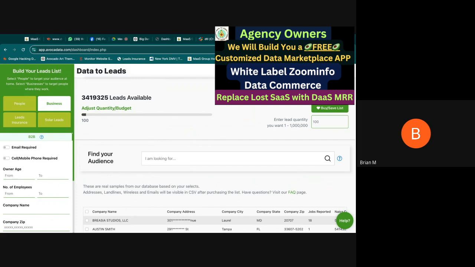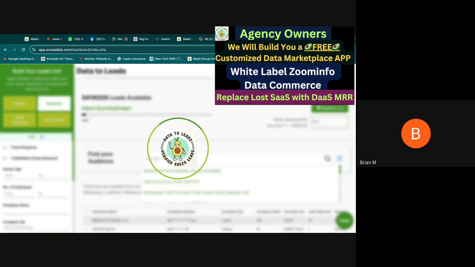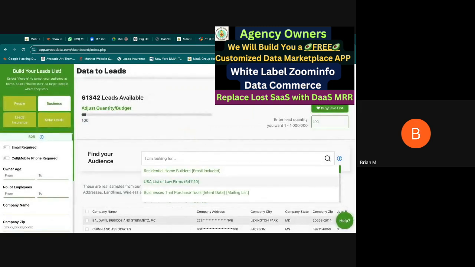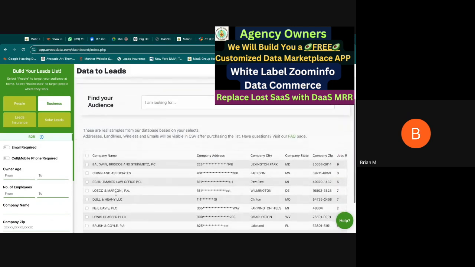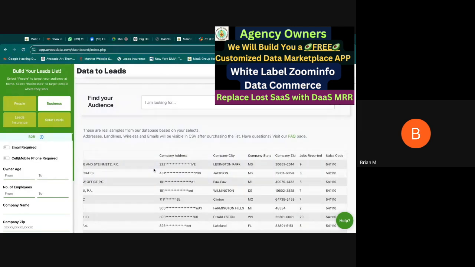So I actually just made a database specifically for lawyers because someone asked me for lawyers. And rather than having to explain the process of filtering and NAICS codes, this, that, and the other, we pre-built the list right here. So now people can just load it really easily.